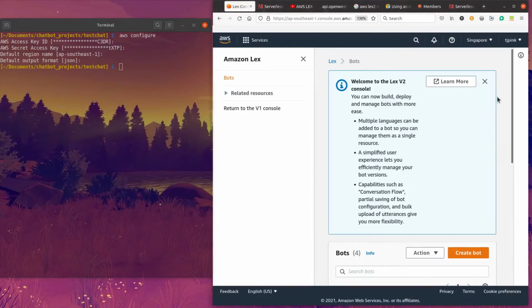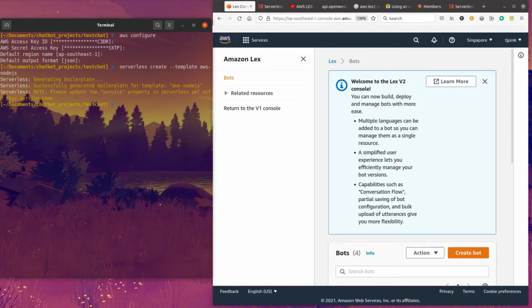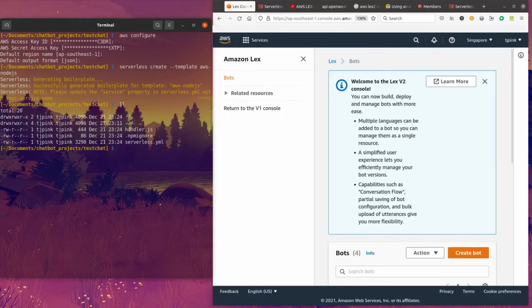After configuring, we have to create the serverless template in this folder. Make sure that you're in the correct folder, and you key in serverless create template aws-nodejs, because we are using Node.js. Several files are created for you.